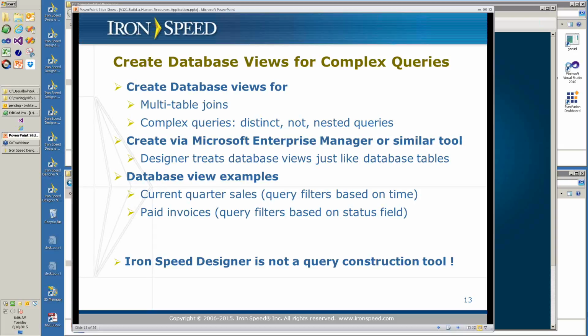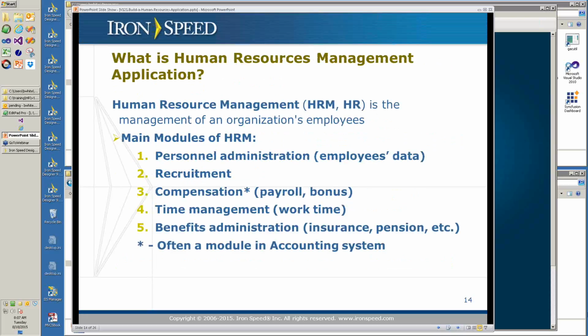When you have multiple tables to be tied together to create a view, try, if at all possible, to use the database to create the views. You want to have the database do its part and let Iron Speed Designer prepare the pages for those views rather than try to use separate tables on a single page in Iron Speed Designer. Remember, Iron Speed Designer is not a query construction tool, it's a page construction tool.